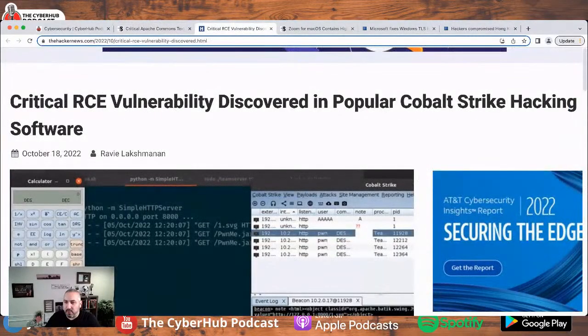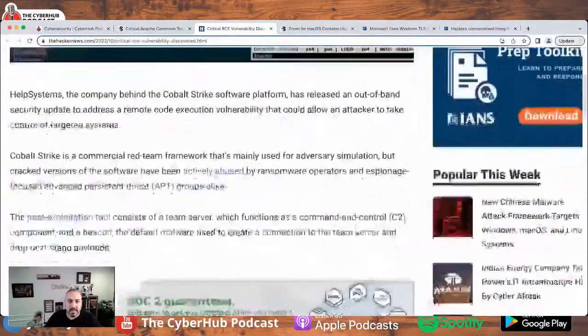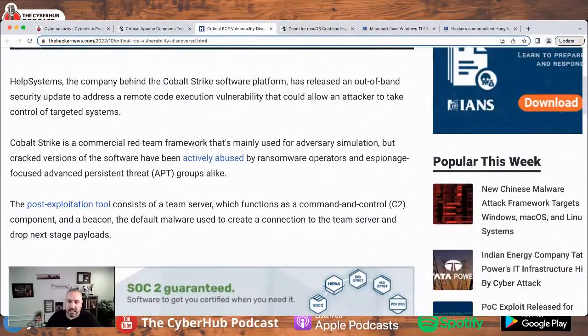A critical RCE vulnerability has been discovered in the Cobalt Strike hacking software. Help Systems, the company behind the Cobalt Strike software platform, has released an out-of-band security update to address a remote code execution vulnerability that could allow an attacker to take control of a targeted system. Cobalt Strike, which is a red team framework that's mainly used for adversary simulation, and cracked versions of the software, has been actively abused by ransomware operators and espionage-focused advanced persistent threat (APT) groups alike.